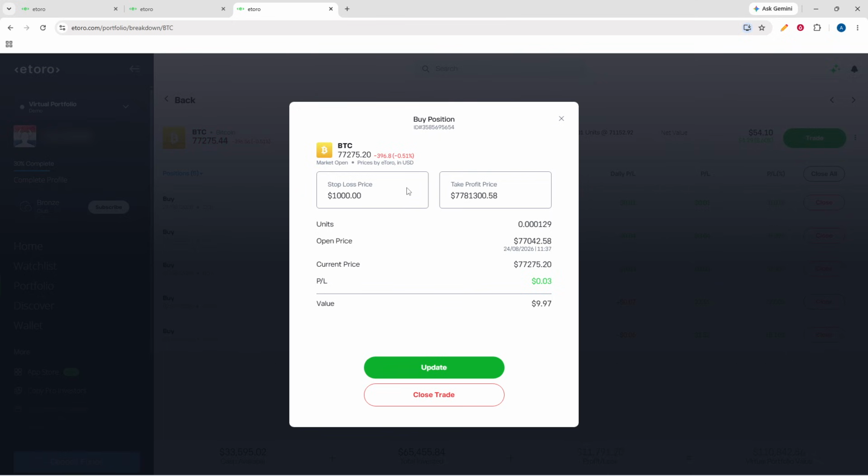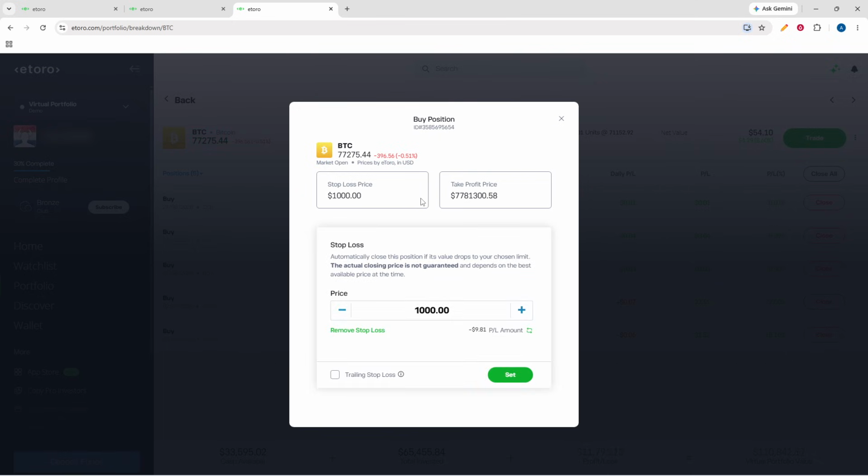Opening the individual position is important because the stop loss change applies to that specific trade, not automatically to every position under the same asset. When the position settings are visible, click the stop loss price field. This places the cursor in the field so you can change the current value.